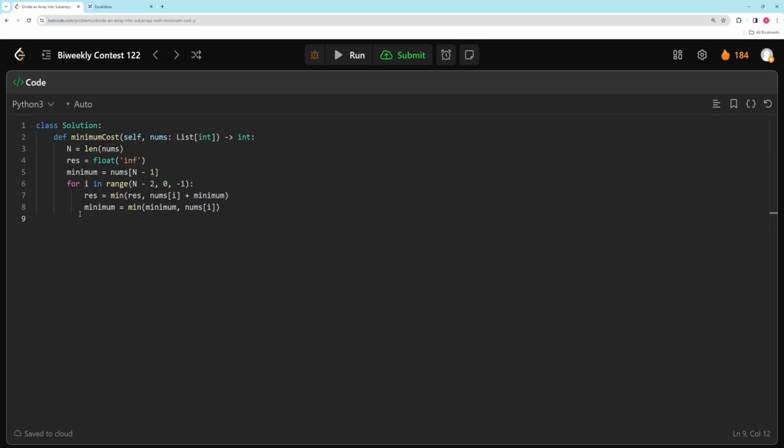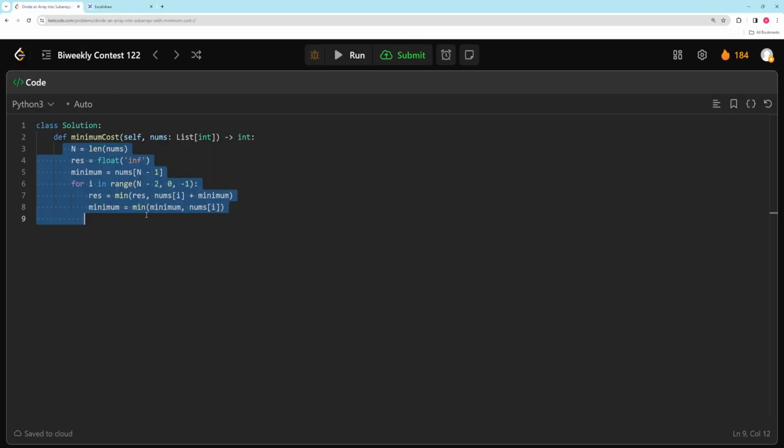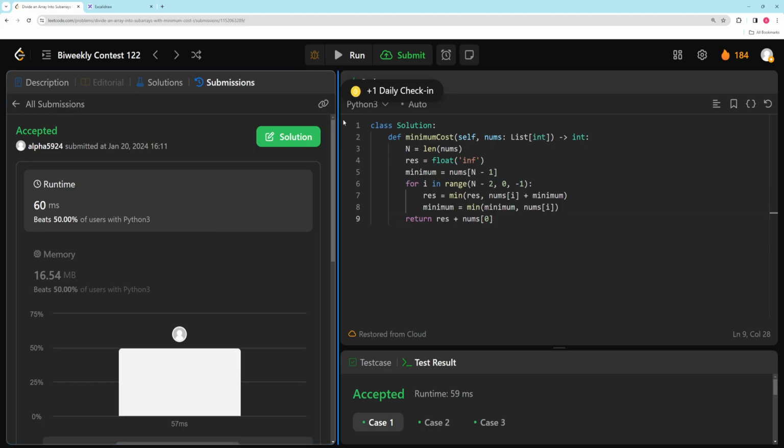And then finally, our result will have the smallest possible combination of the second and third value. And now we just return that plus the first value. The first value always starts at index 0, so we know it always starts there, right? The first array has to start at index 0. So we could say return result plus nums at index 0, which will be the first array. And we can submit. And there we go.